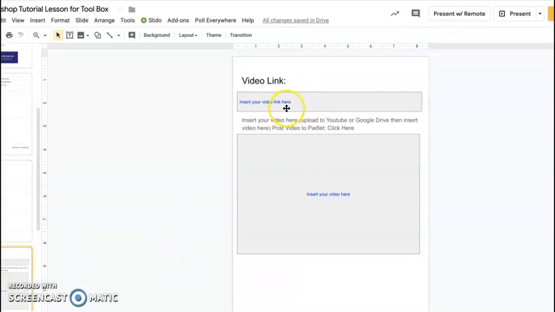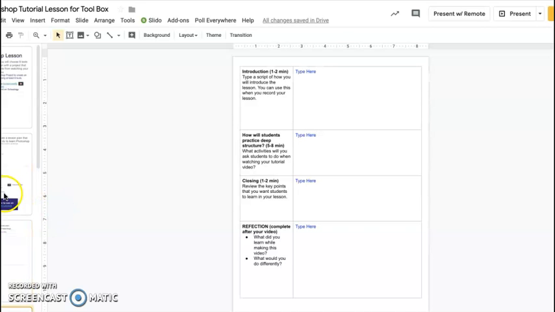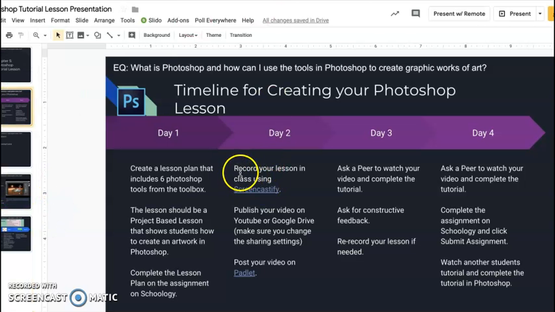On this next page, what you're going to do with that video is, I'm sorry, let me go back to the days here. So then on day 2, what you're going to do is record your lesson using Screencastify. Then you need to publish your video on YouTube or Google Drive. Make sure that you change the sharing settings.